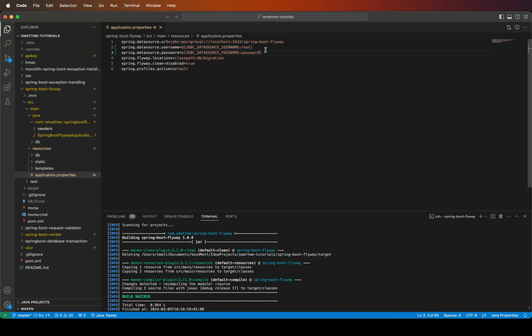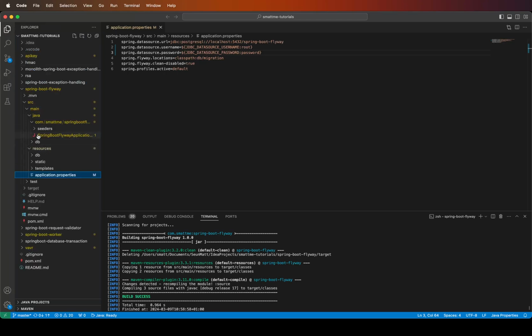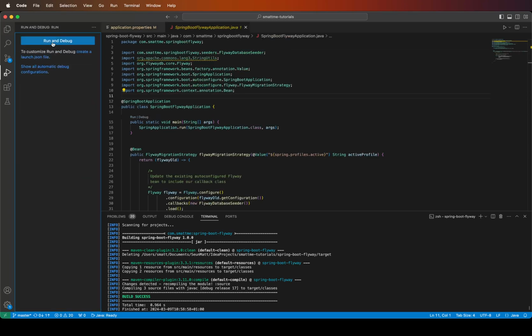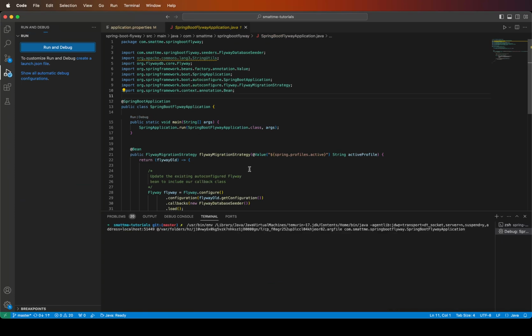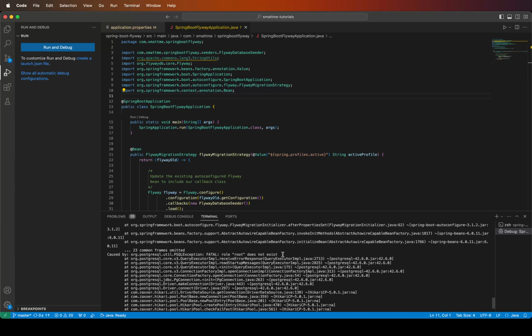Then what we are going to do, we can see that the environment variable definition is still valid, still there. If I just run this as is, we will see that the application will not start, right? Because it's still using the default database username root, which does not exist.